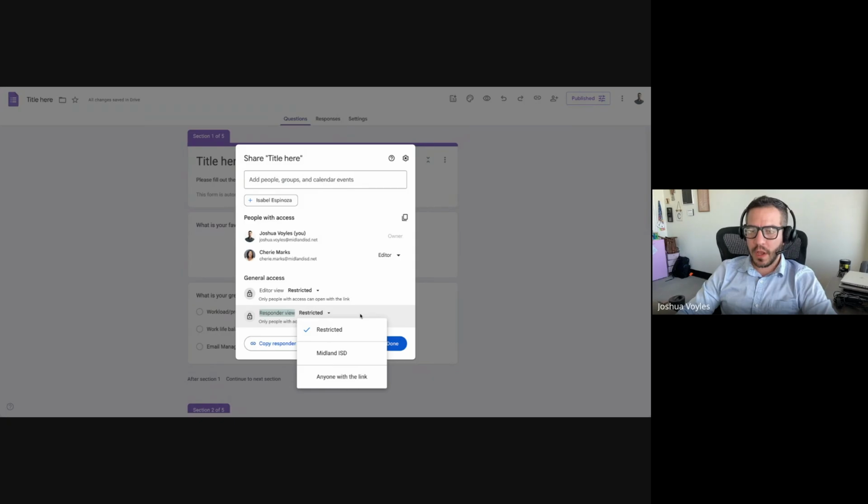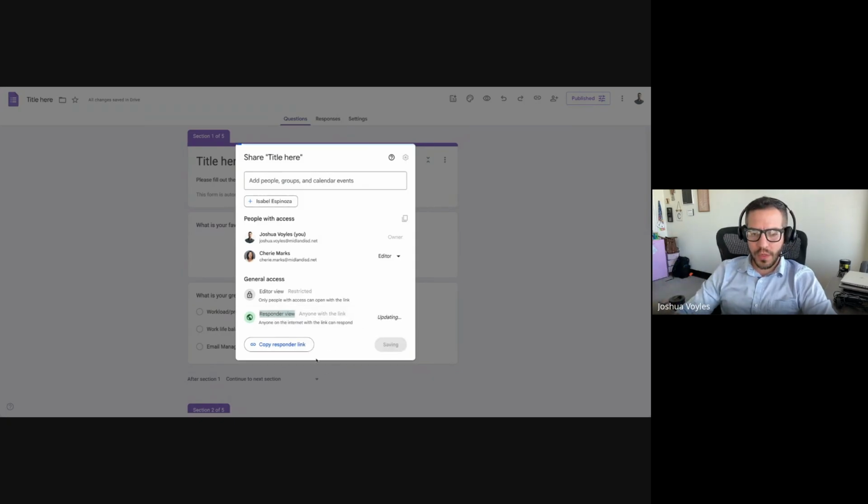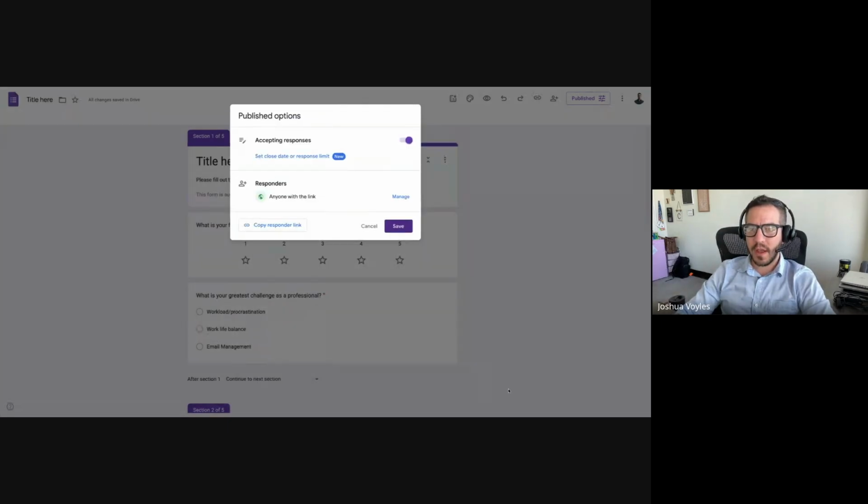But let's say we want to go ahead and have people responding. So we can come in here and choose anyone with the link. And then we can copy the responder link. And then we can click done. So this responder link right here is the link that you want to share for students or people to be able to just fill it out without editing it. You're just letting them take the quiz basically, or fill out the form or fill out the survey. This is the link that you want to grab. And then we'll just click done.